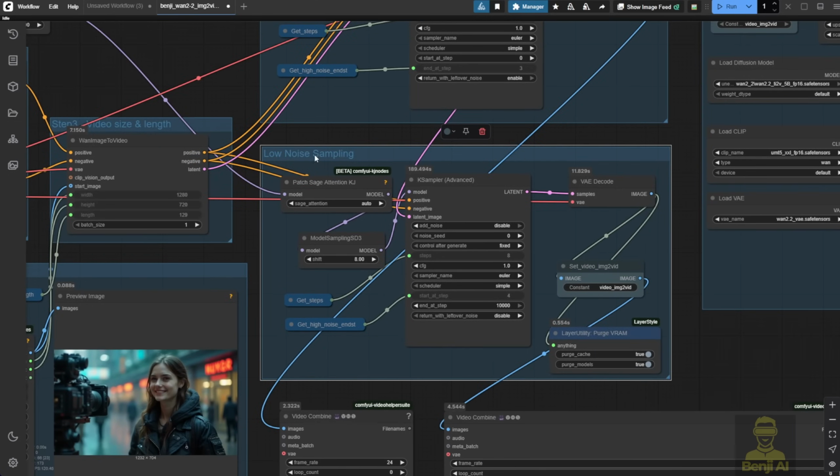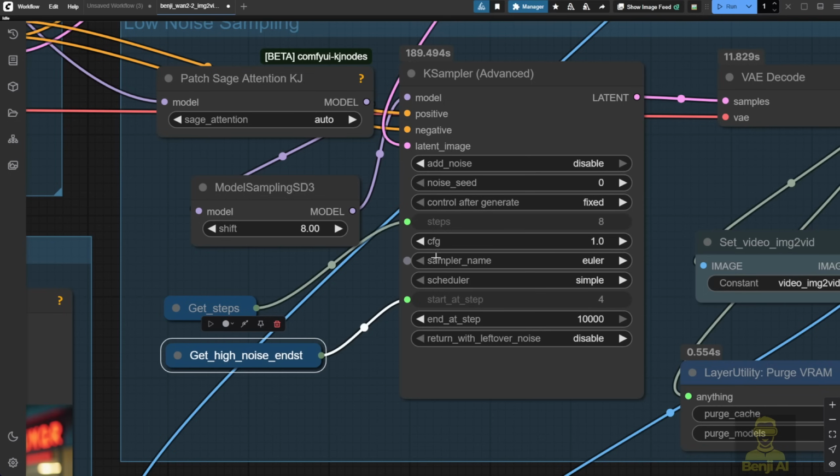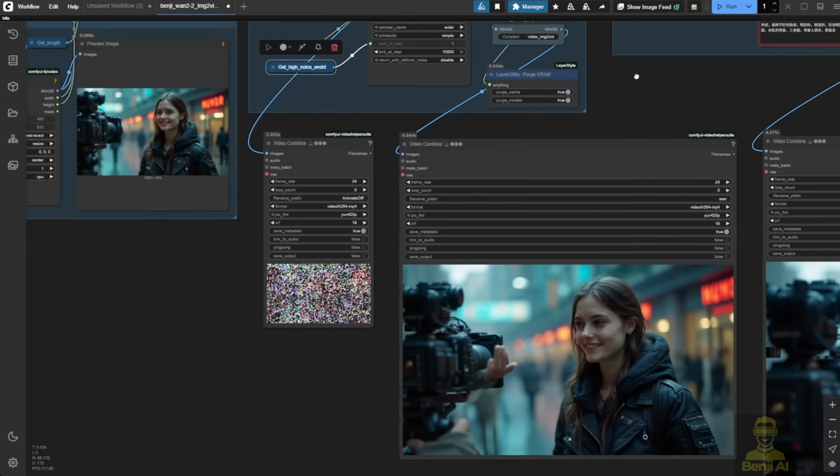The same methodology applies here. We have the dynamic value input to the start at steps in this place, where we also pass the total sampling numbers in dynamically. It will generate the video for you just like this example.